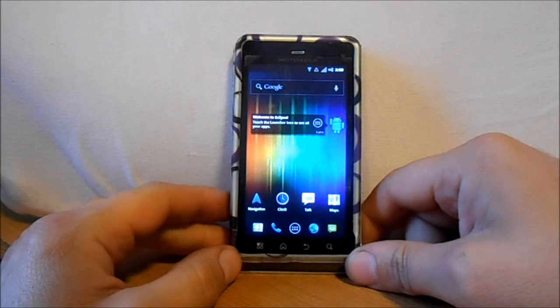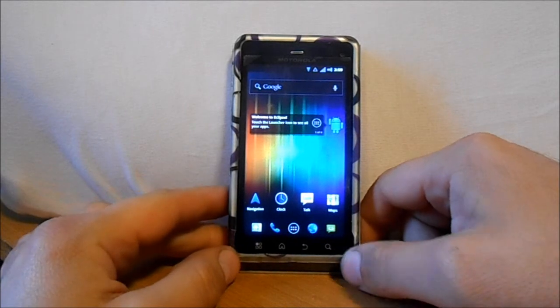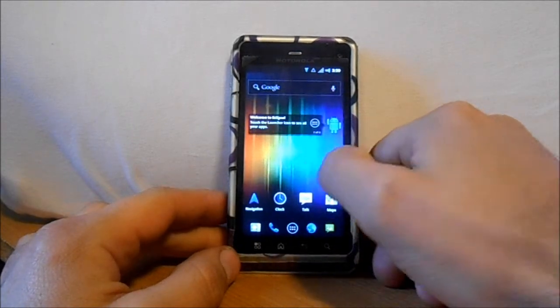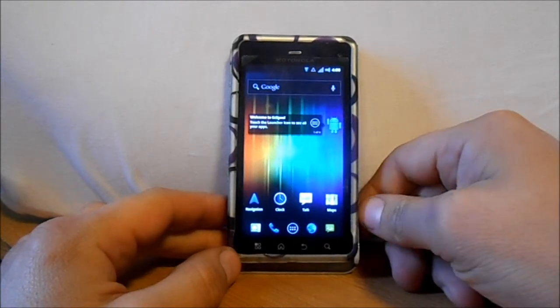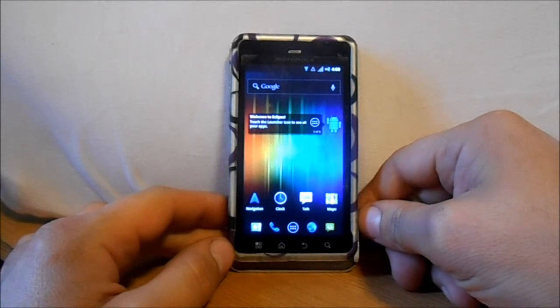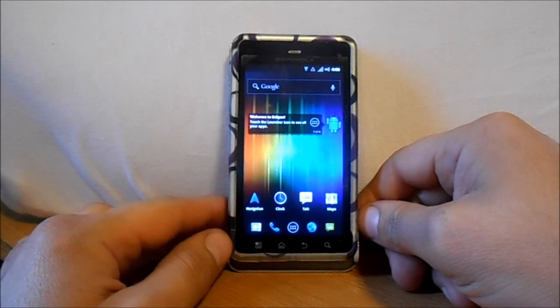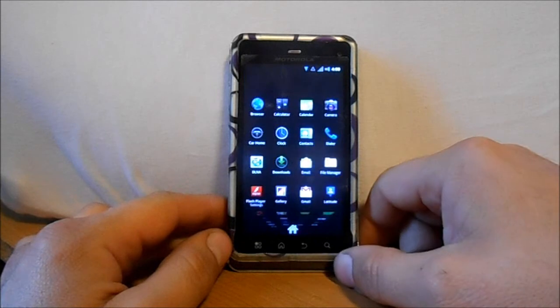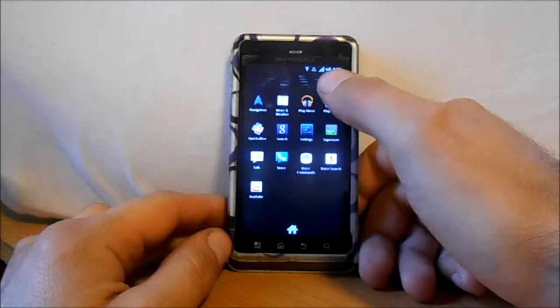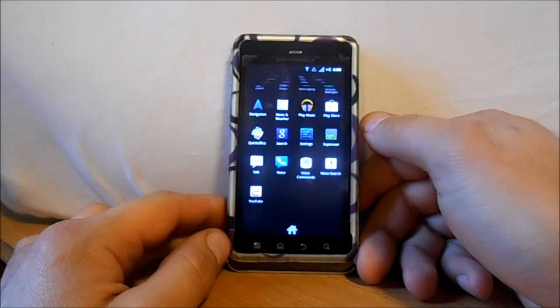Alright, here we go. This is Eclipse booted up. I went ahead and enabled my Wi-Fi. I didn't actually add any accounts or anything like that, just booted it up so we can take a look at it. So let's see what we have on it. Now this is pretty cool. That's a pretty neat app drawer there.